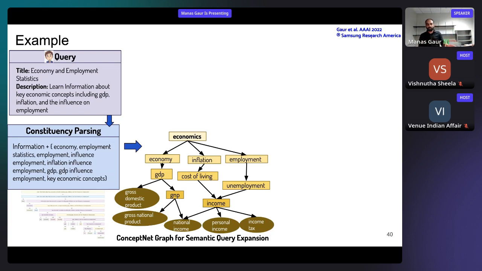And if you look at it over here, if I do a single hop or a multi-hop traversal, which is fairly easy and plausible in this Python API, you can construct this small, nice, illustrative information, which is not so illustrative on the left-hand side of the constituency parsing. Now, here you can see a lot of new terms coming up, like gross national product popping up. You also see personal income tax, unemployment, and cost of living.